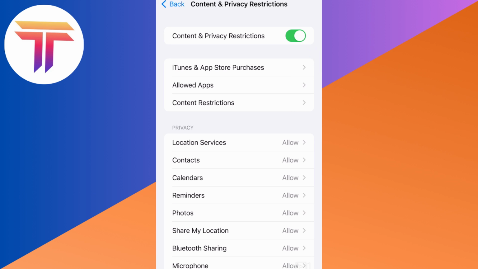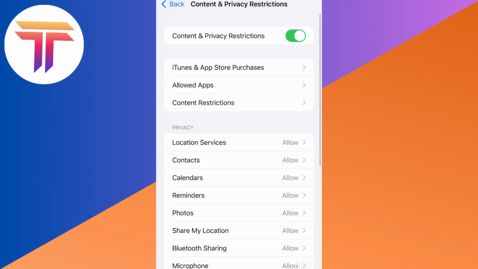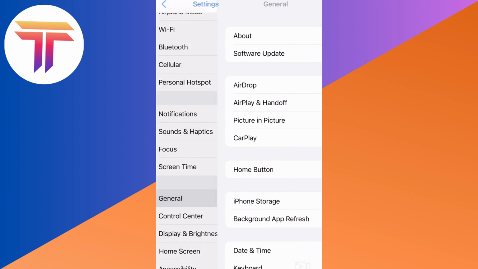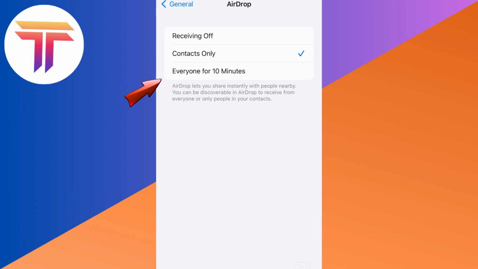Scroll down here and then tap on Allowed Apps. Make sure that AirDrop here has been turned on. So once you have turned on your AirDrop, you're going to go back and see if this method works. If not, go to General, tap on AirDrop, and make sure that you have set this to Everyone for 10 minutes, and then see if this method worked.